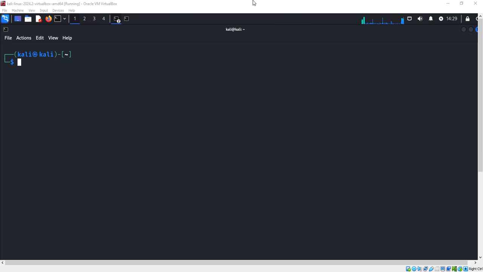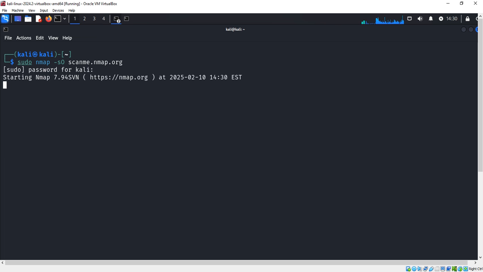Now, I will type the Nmap command to perform an IP protocol scan. Typing command, sudo nmap -sO scanme.nmap.org. Scan all available IP protocols on the target. This scan must be run separately.